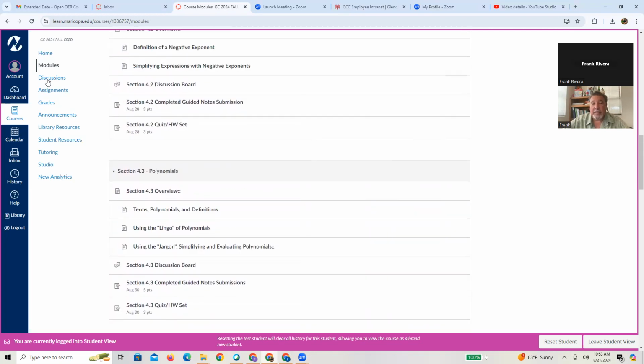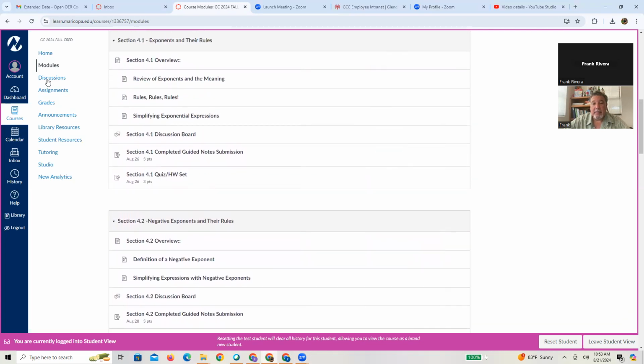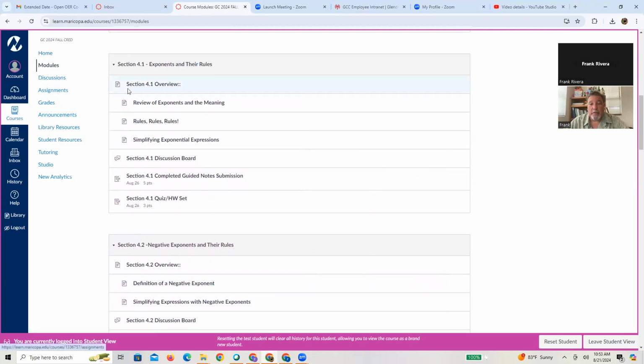Each module basically has the same layout. There's an overview page where you should start. There's pages of videos that you should watch and complete your notes. There's a discussion board for you to ask questions or let me know if there's any errors on the videos. An assignment page to upload your guided notes for a grade, and a quiz and section homework set that you can do and also submit for a letter grade.